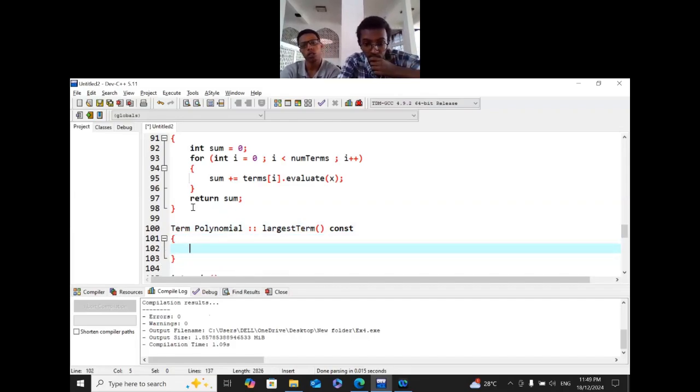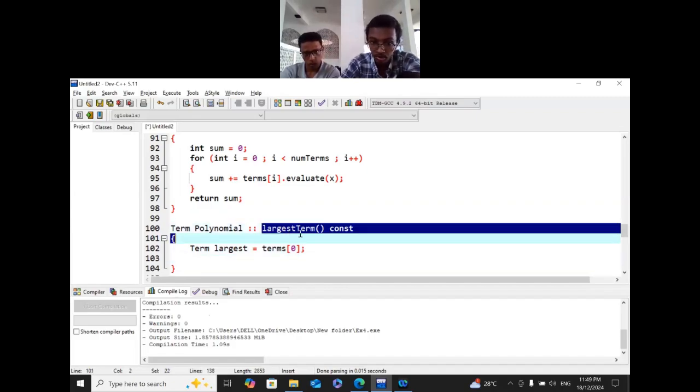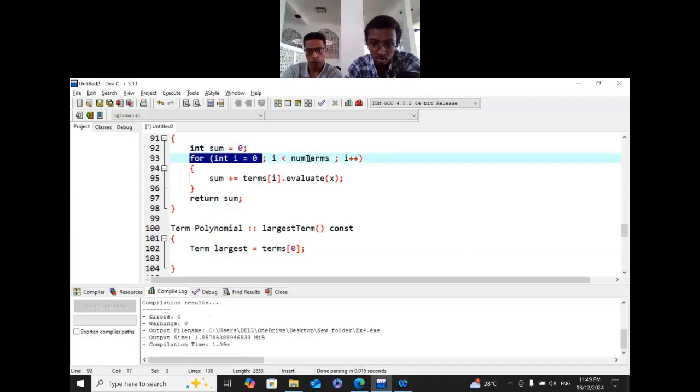So it will return a term class object. Yes, you have to define one object called term, for example largest, equals terms, I think here is assume the largest is terms, for example terms 0, the initial value. So to define the largest term, it's just like normal numbers. You make a loop, same loop as after this one, yes.